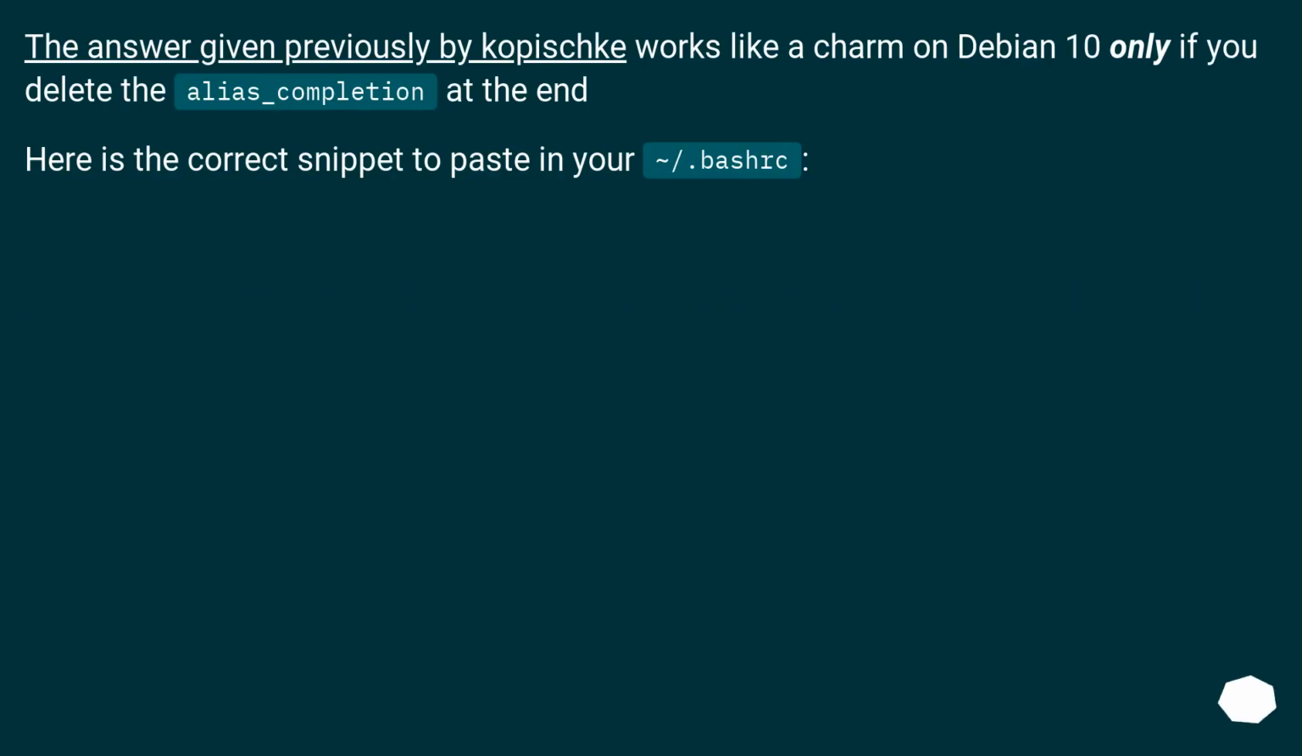The answer given previously by Kapishki works like a charm on Debian 10 only if you delete the alias_completion call at the end. Here is the correct snippet to paste in your ~/.bashrc.